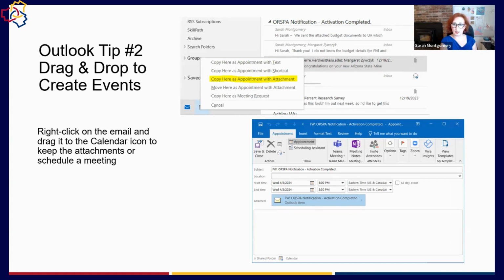So I send a PI an email saying, please approve this, and then right-click, drag it over, create a reminder in a week or two that says, hey, has the PI approved this? If not, forward this email and ask them to do it again.